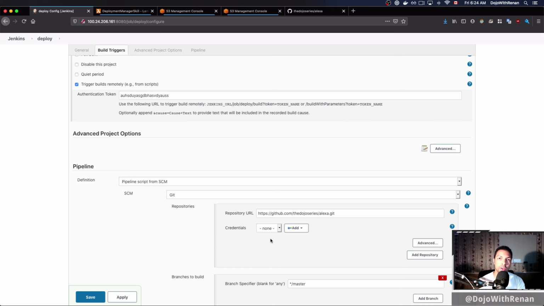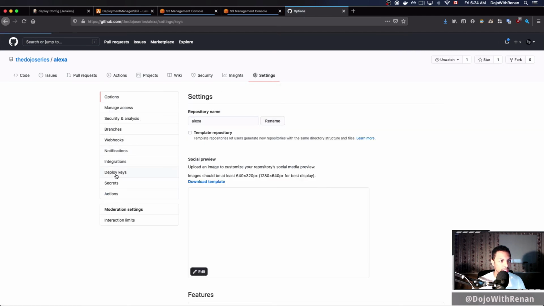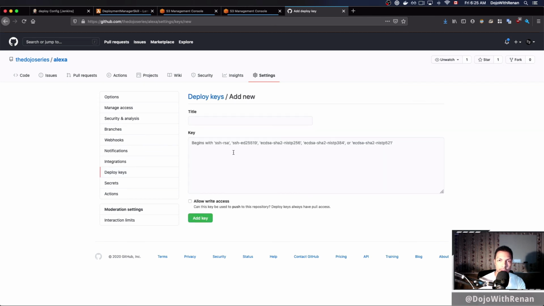But if your repo is private, there are two main approaches for creating this credential. One of them is to create a deploy key. So if you go to settings in your repo, on the left-hand side, you're gonna see deploy keys. So you can create an SSH key pair, and then when you add deploy key, you can paste the public key here. That's one of the approaches.